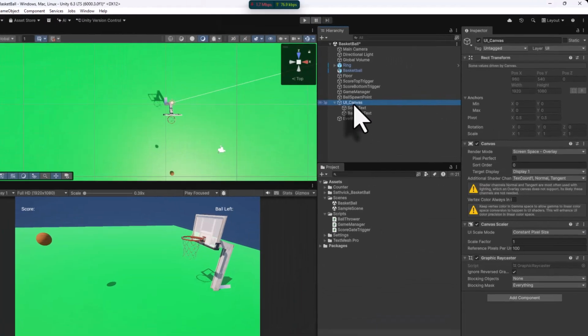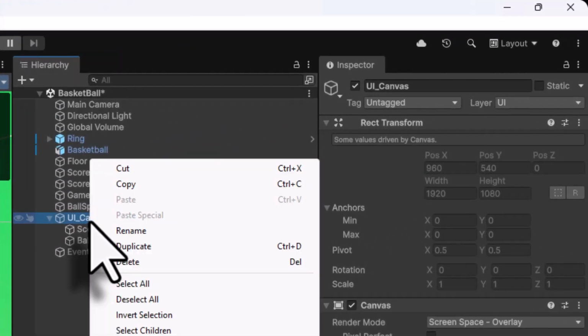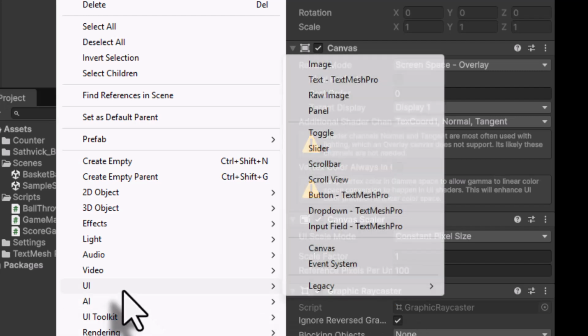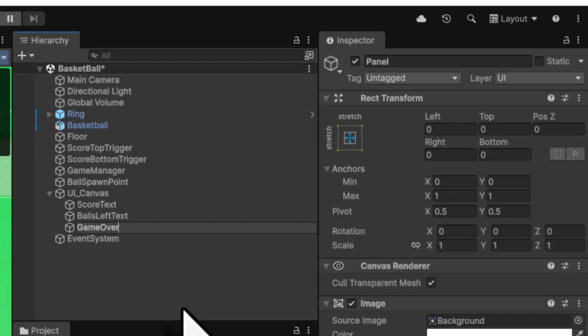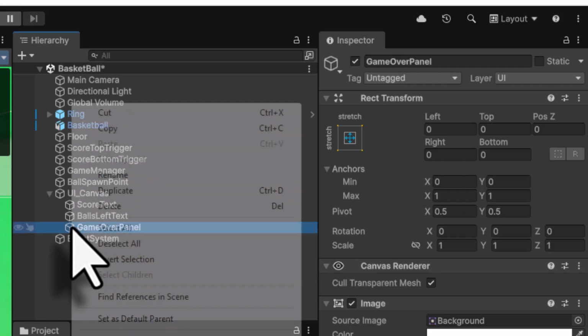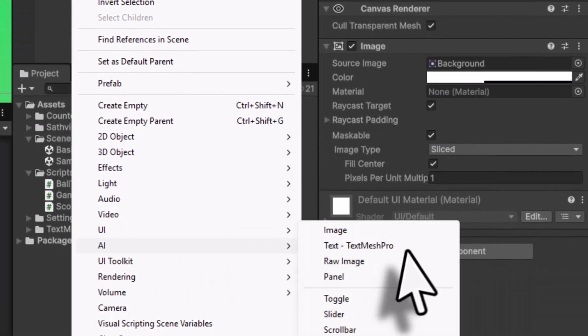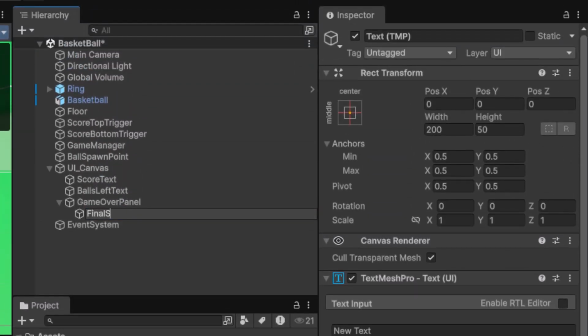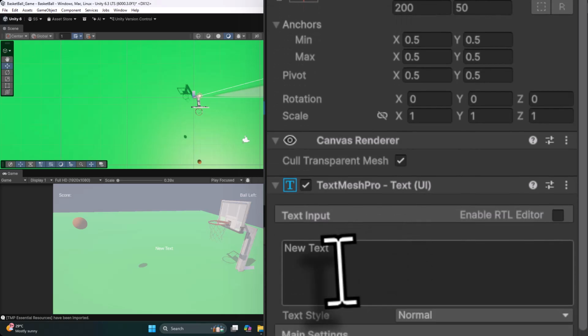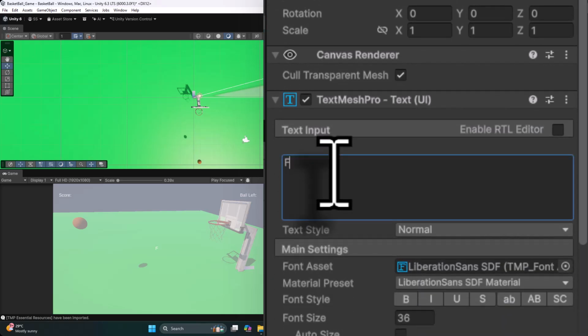I will come into UI canvas, right click and come into UI, and I am going to now create a panel, and I am going to call this game over panel. Inside this panel now I will right click, come to UI, and I will create a text mesh pro, and I will call this final score text, and I will come into the text input, and I will call this final score, end it with colon.